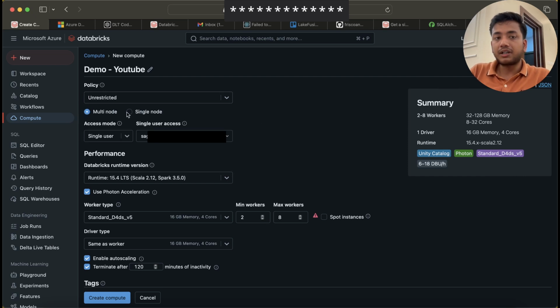Now we have multi-node and single node options. If you choose multi-node, then, if you know how Spark works, it works with a driver and worker node architecture, right? So there will be one driver, and there can be multiple workers. Workers you can assume to be a kind of CPU, or machine.